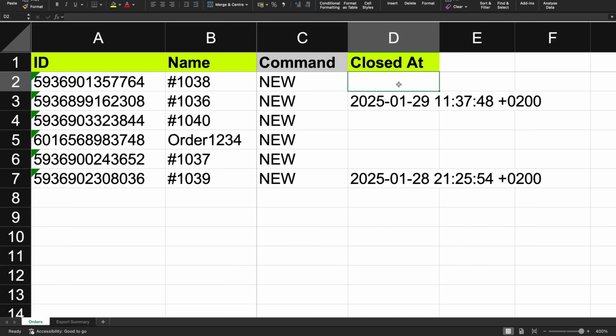Now this date can be any date. It can be a date in the future, it can be a date in the past, it can be today's date. It really doesn't matter. As long as there is a date in the Closed At column, the order will be archived. The reason it does not matter what date you add here is because Shopify will not save that date.